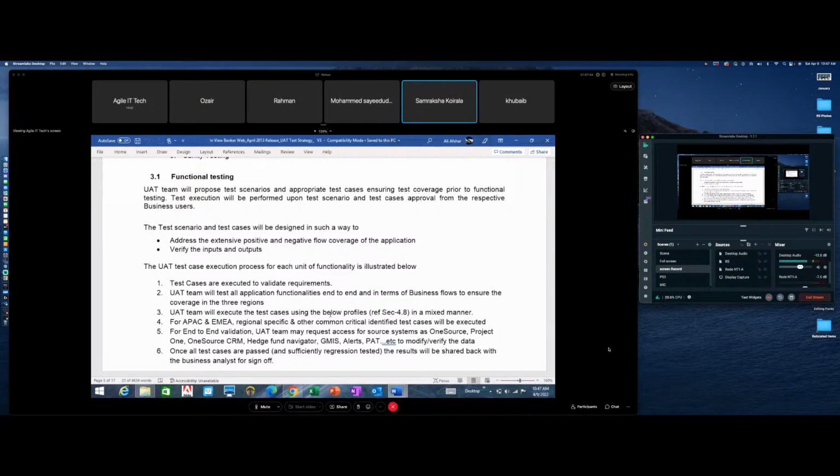For number 5, for end-to-end validation, UAT team may request access for source systems, such as project one source, CRM, fund navigator, GMIS, alerts, PT, etc., to modify or verify the data. Number 6, once all test cases are passed and sufficiently regression tested, the results will be shared back with the business analyst for sign off. Any questions?